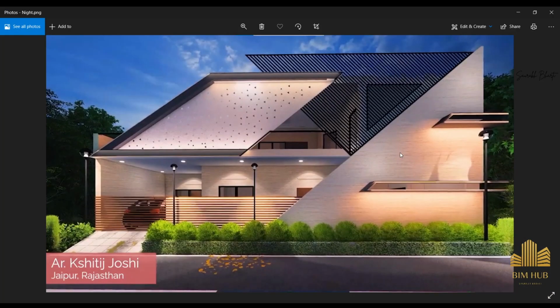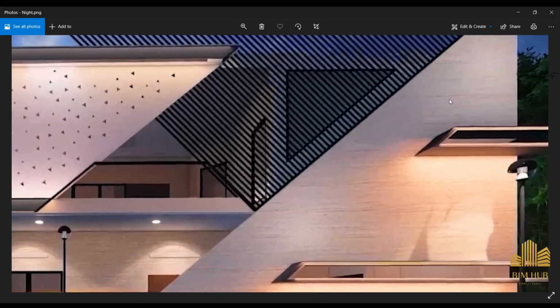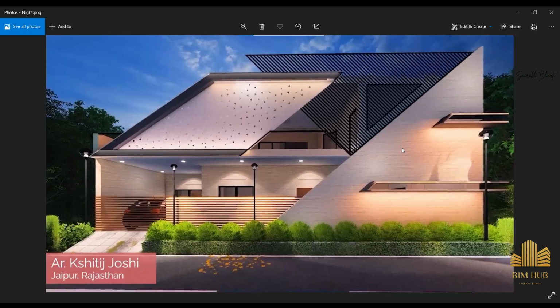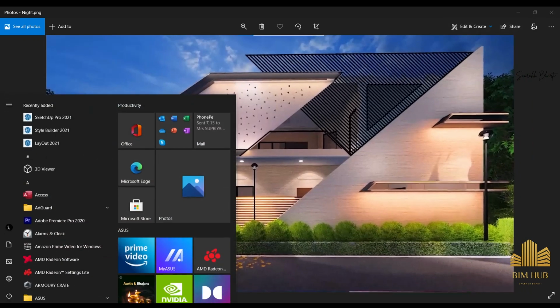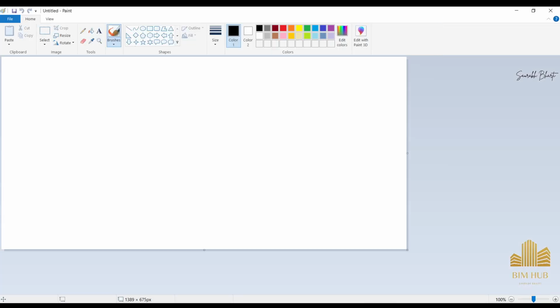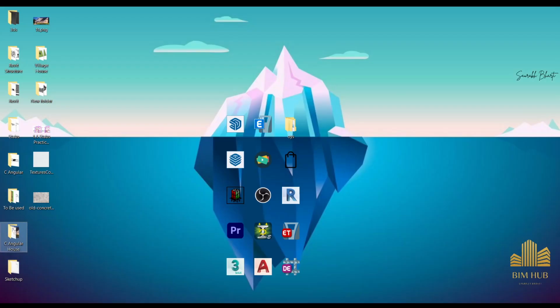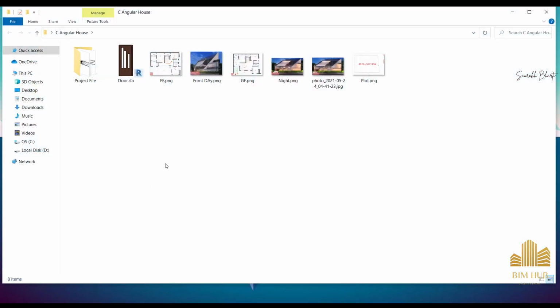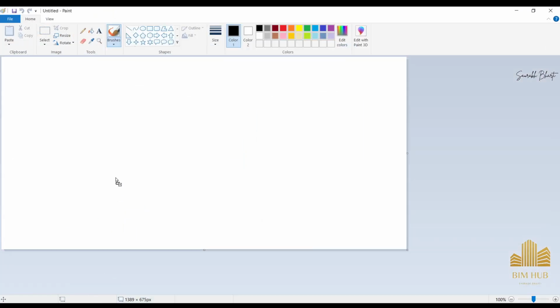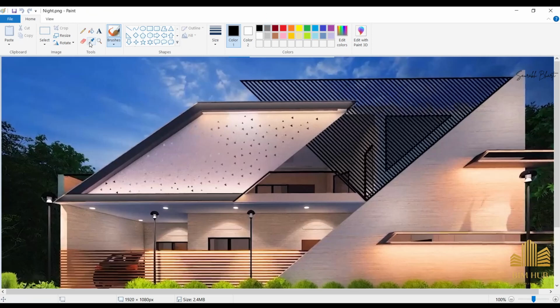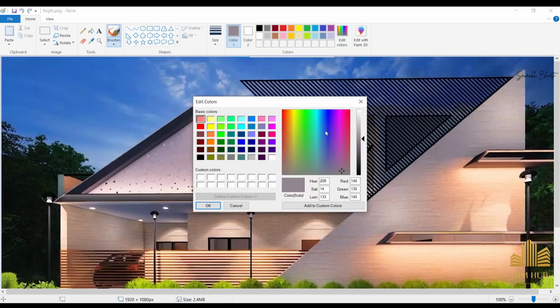So how to apply the same color material as you want in your project. As you can see, there's some color to this, and we don't know what color it is. For that, open your paint tab, and then just drag and drop your file, or open your file in paint. After that you will see the color picker option. Just pick this color, and if you go to edit color, you can see that this is our color.